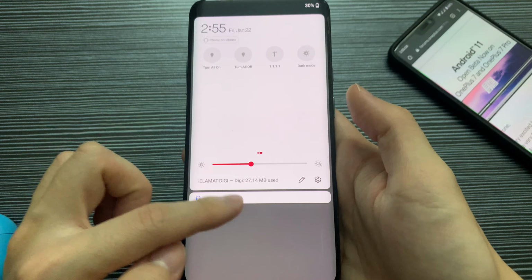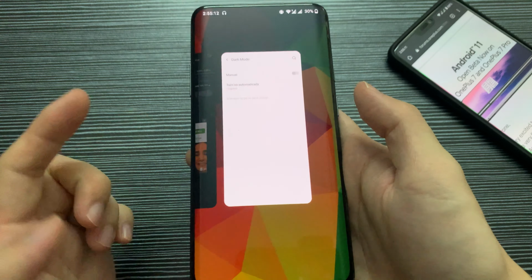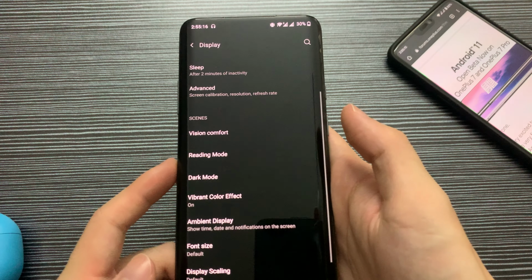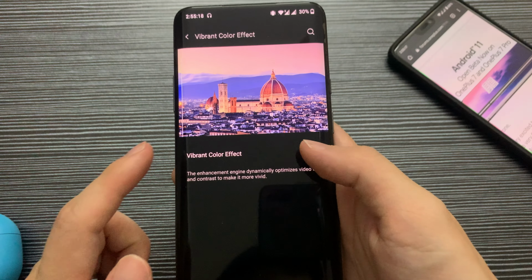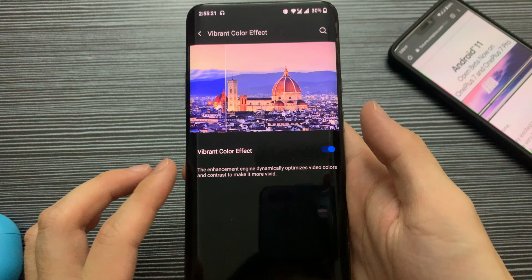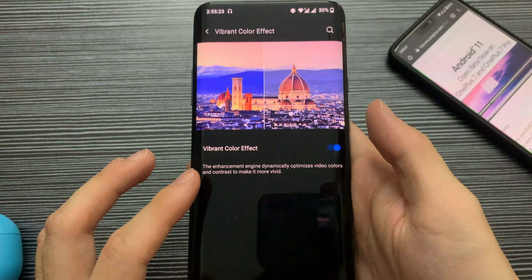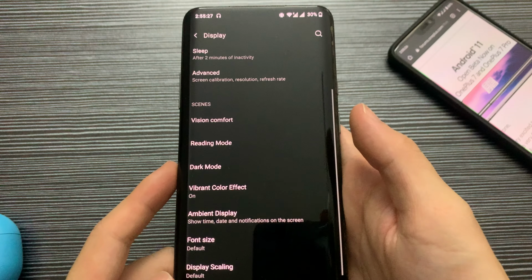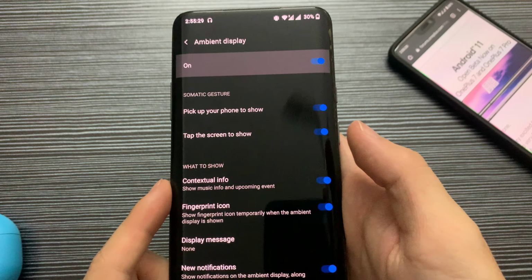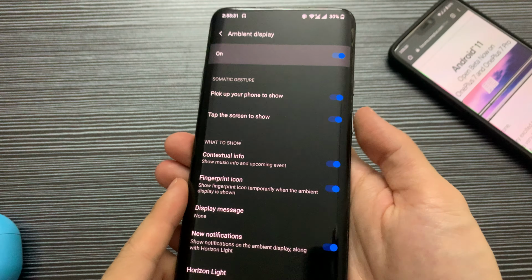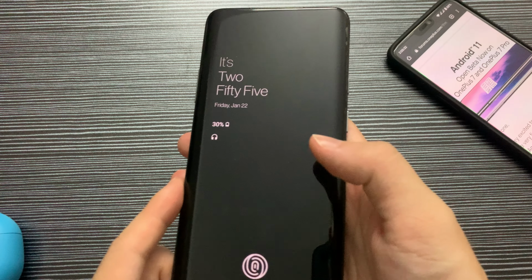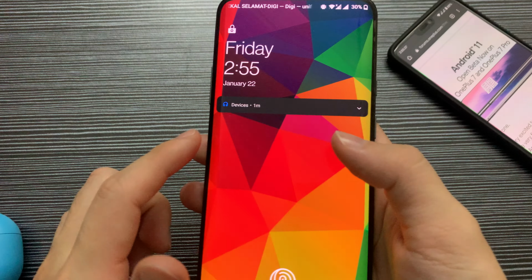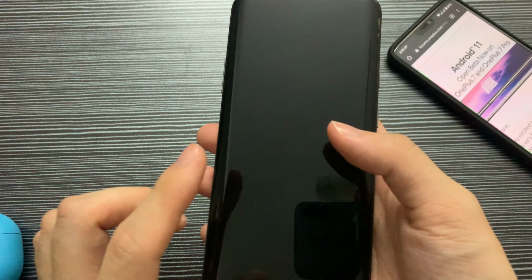Dark mode is already enabled, so if I turn it off, all right, everything's going to be in white. The quick settings also, everything basically. All right, going to turn dark mode back on. So we have the vibrant color effect, which makes video more optimized, more color, more vivid. So I turn it on. Okay, and the ambient display, which, you lock your phone, one tap, this is the ambient display. You can see your double tap will wake the screen, but I do that only one tap.